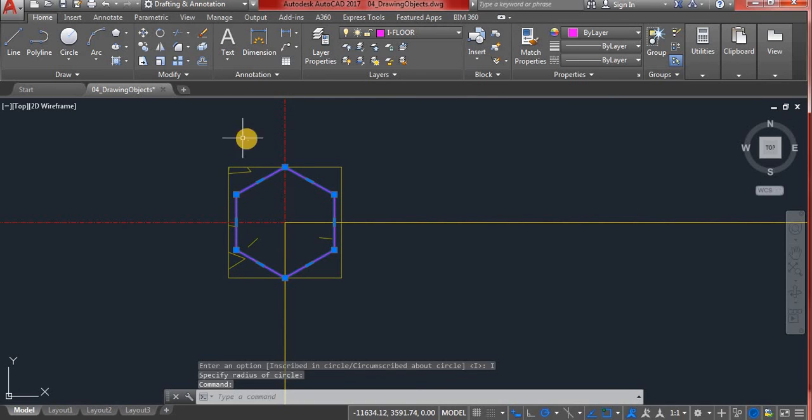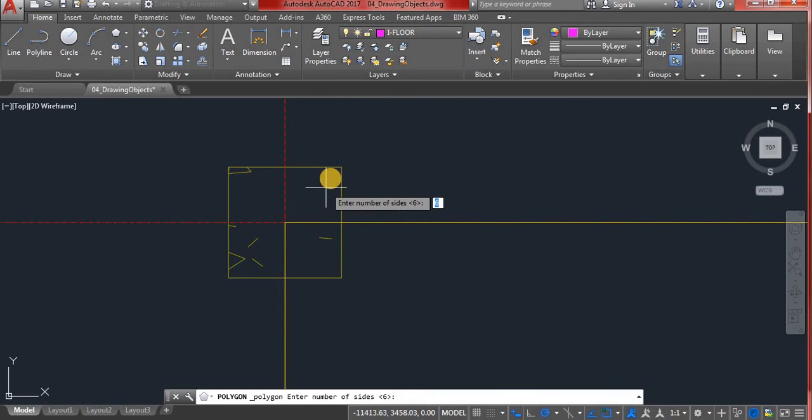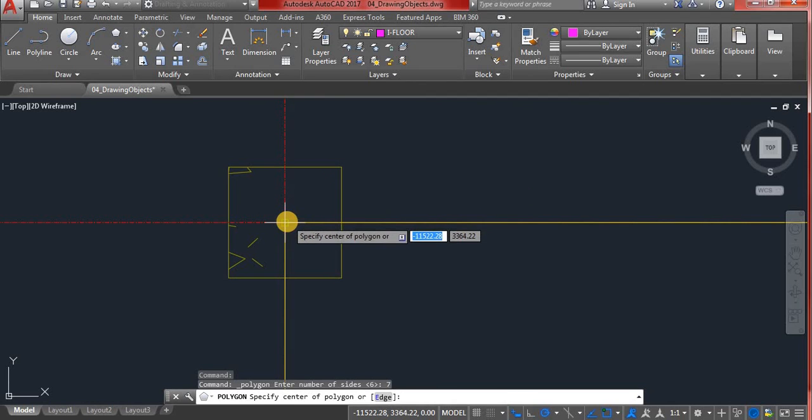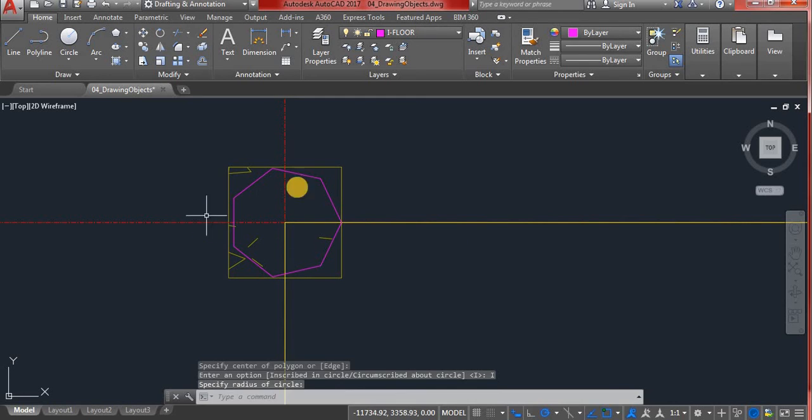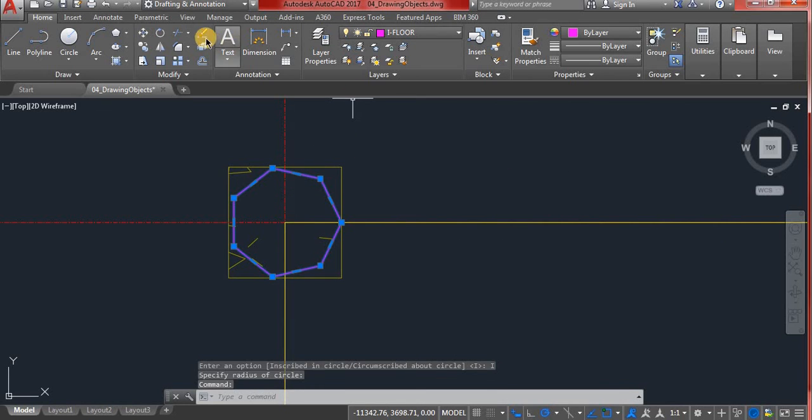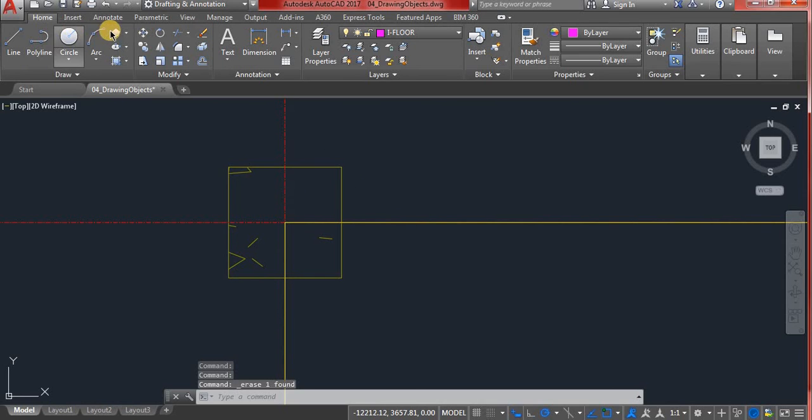I'll just go ahead and delete it, and maybe choose something else. Let's go ahead and try 7. Specify the center. Inscribed circle. It's not even because it's 7 sides. Just for practice, that's all. So that's everything with the rectangle and polygon commands.